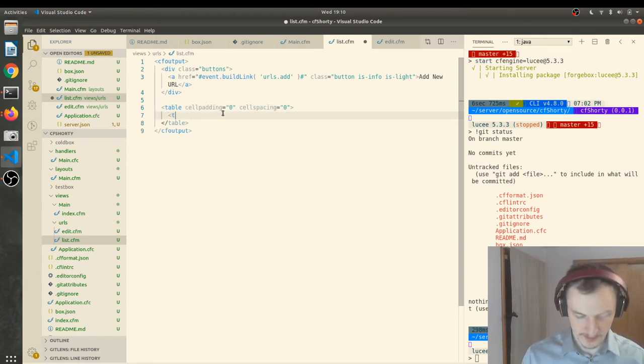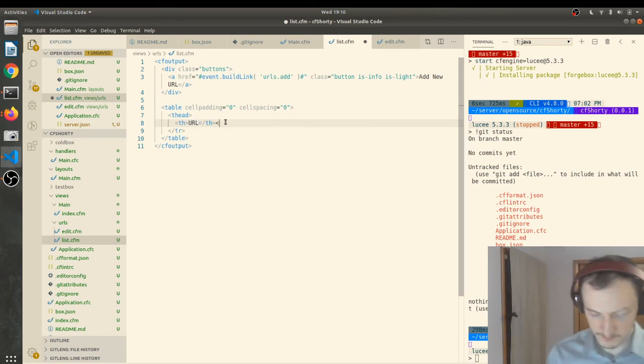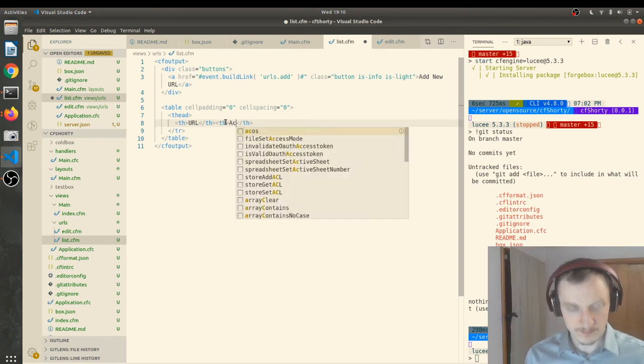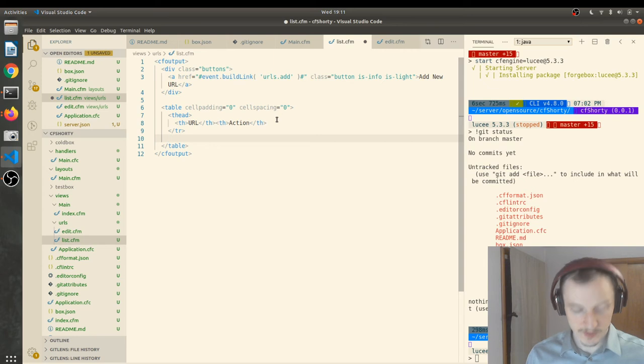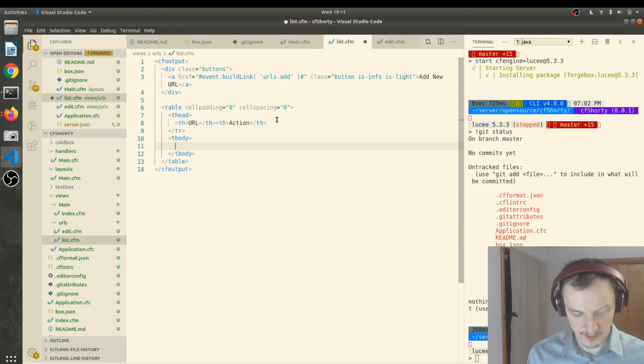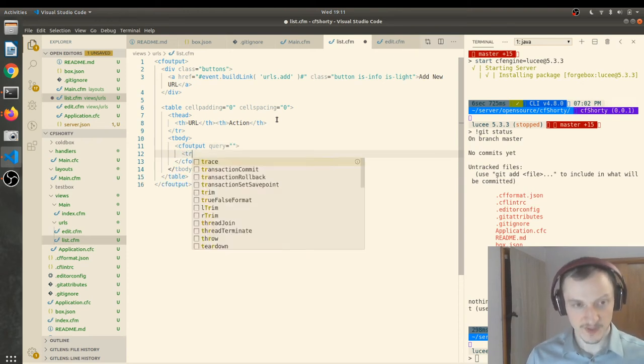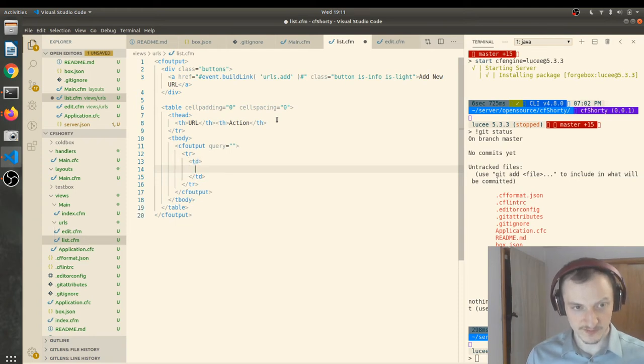Old habits die hard. Alright, tr. Doing this the kind of old school way, which is fine. And then cfloop query equals URL data. What do you call this? Well, I'll think about that for a minute or two.